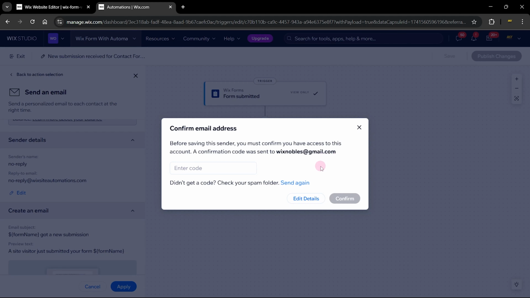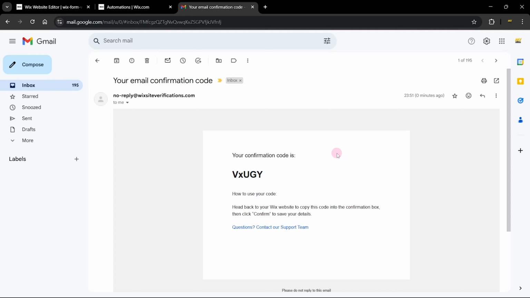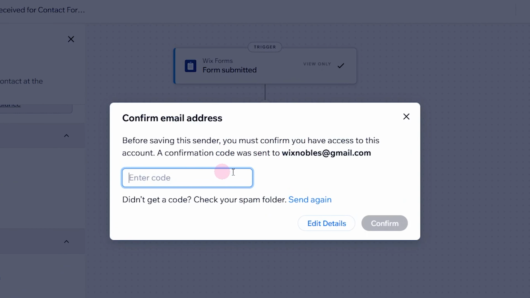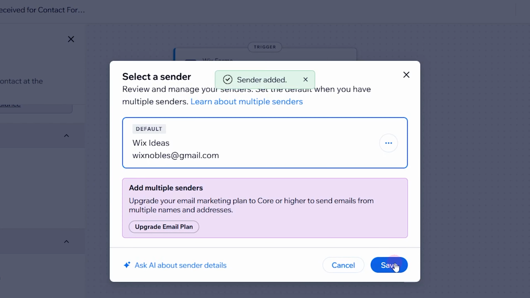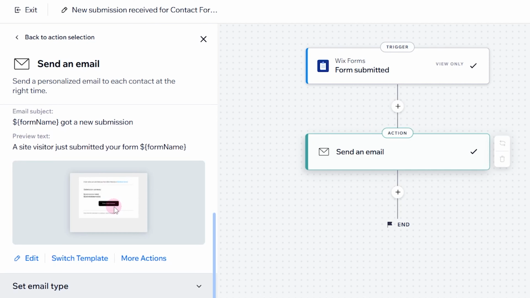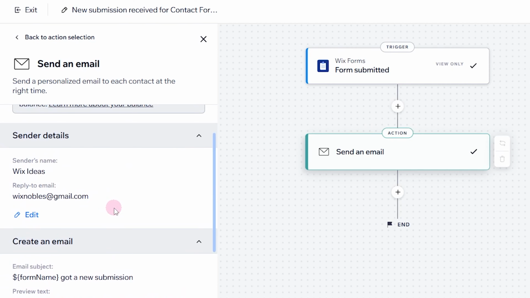Now a confirmation code has been sent out to my email, so I'm just going to go ahead and get that. All right, this is the authentication, verification email. I'm going to copy that and paste it to change the reply to email, and click on save. Now you can see we have the sender's details all filled out and the reply to email filled out. If you've already done this, you don't need to do that again, but you can of course check it out if this is the information you want to receive or you want your site users to receive.